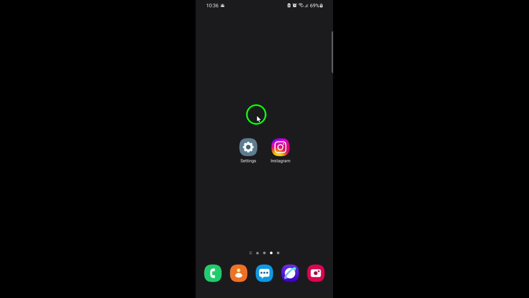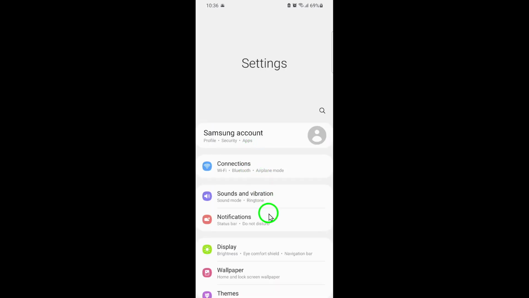Let's get started. First, unlock your phone and head straight to your device's settings. This is where you control how your apps communicate with you, including notifications.